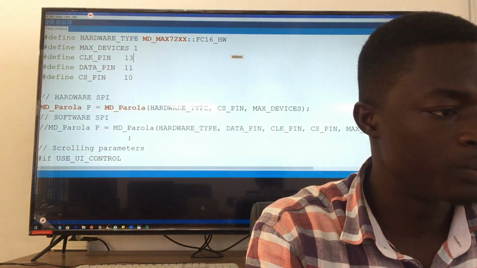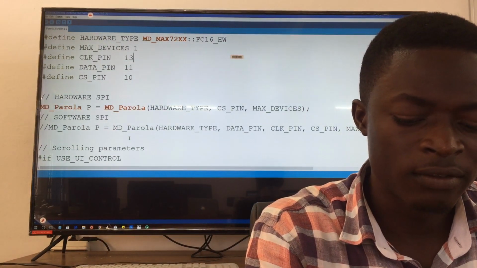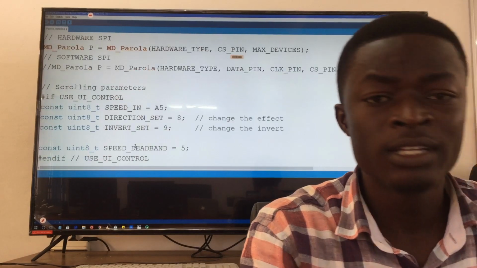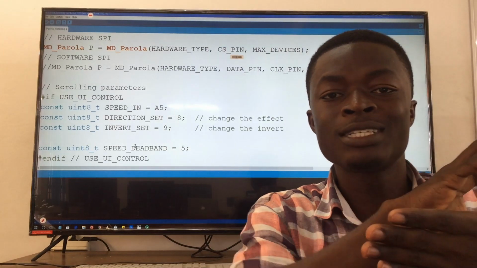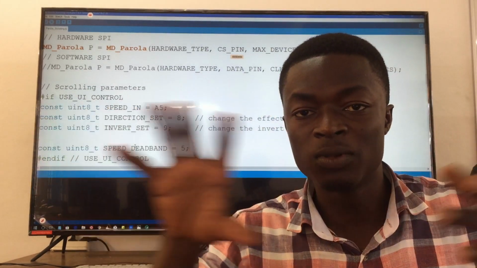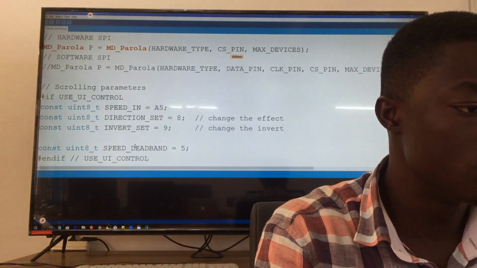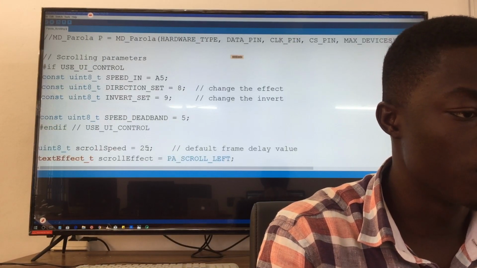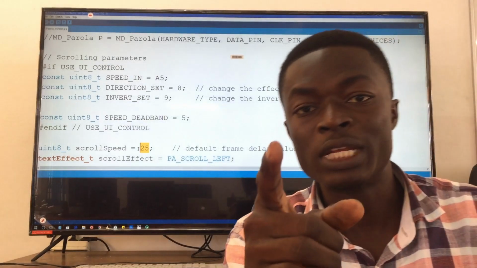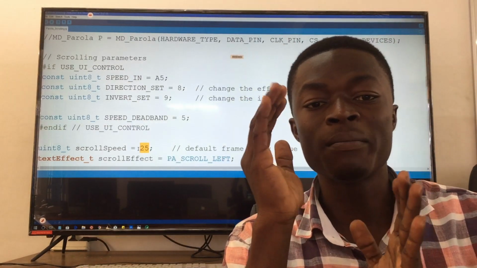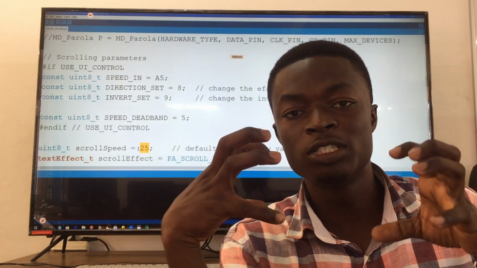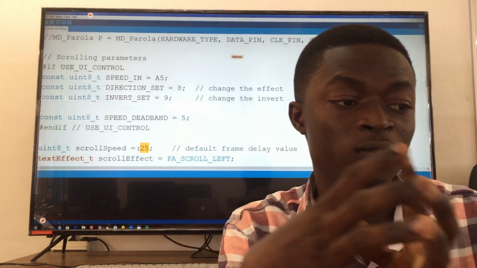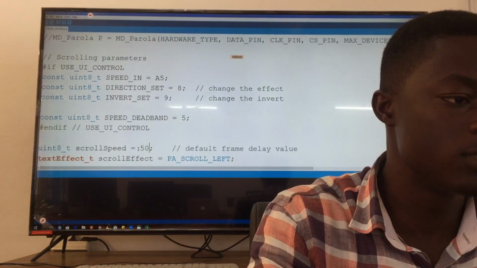We move on to set the scrolling speed, the rate at which the words will be displayed on the screen. So we move on to scroll speed. From this place you could see 25. With the 25, the lesser the number, the faster the scrolling speed. So now we want to reduce the scrolling speed in such a way that it will be visible for you to see. So we set it to 50.